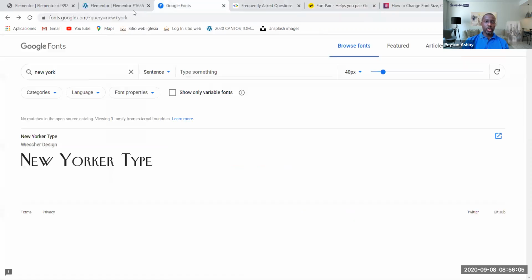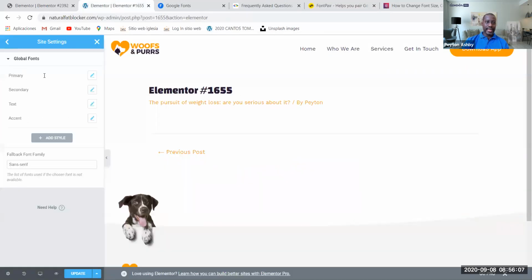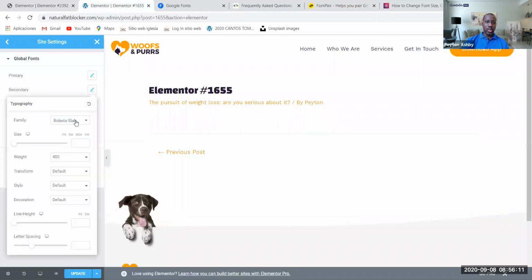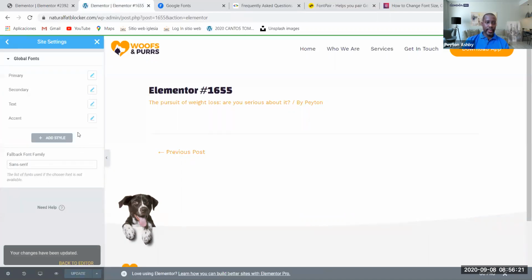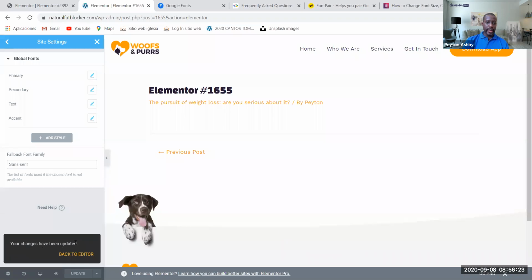and I'm coming back to my settings. I'm just going to choose the secondary header to be Lora as well. I'm just going to type Lora, and I'm just going to leave the weight just as is, update. Your changes have been updated.